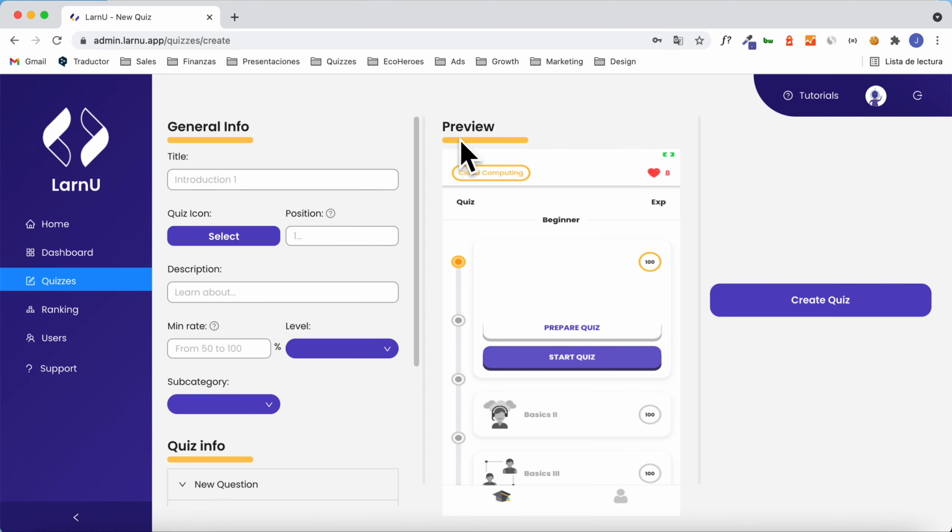In the middle of the screen we can see a preview bar in which we can have a preview of how this content will look for the users who interact with the content of your company.